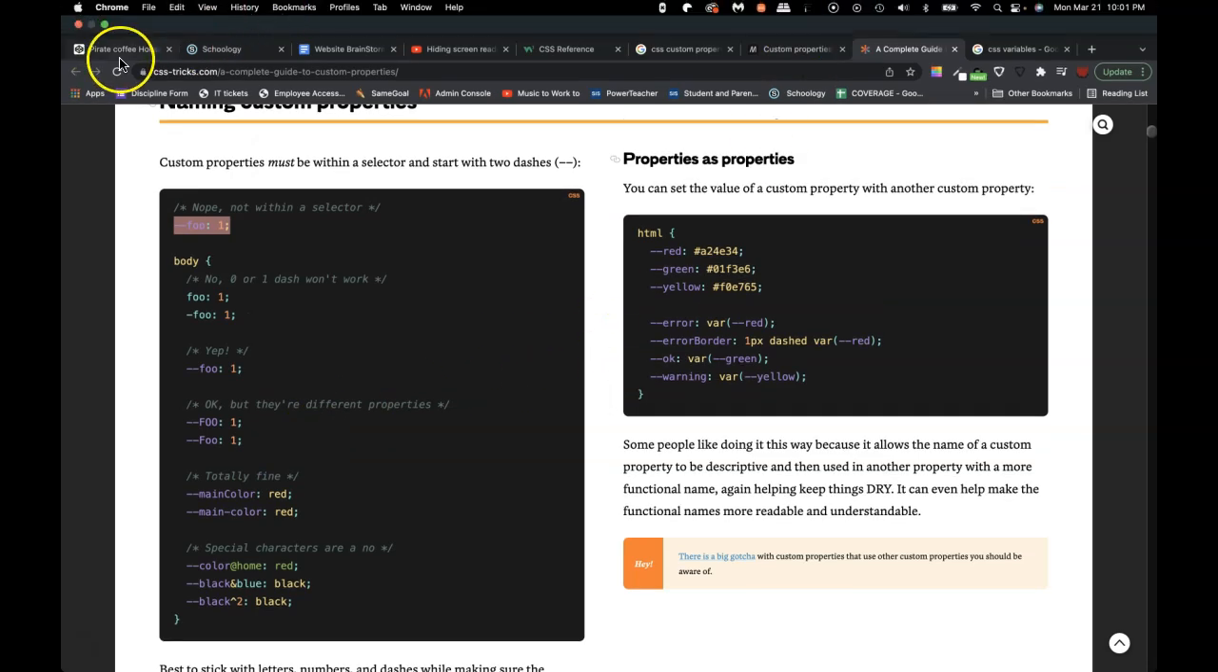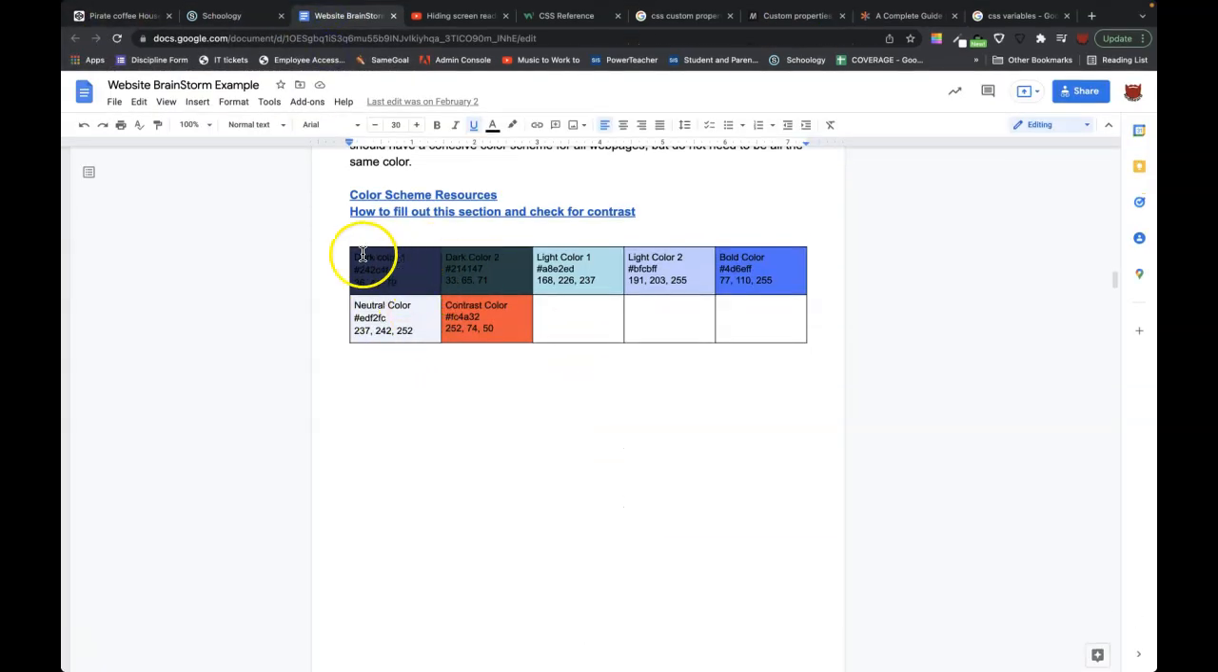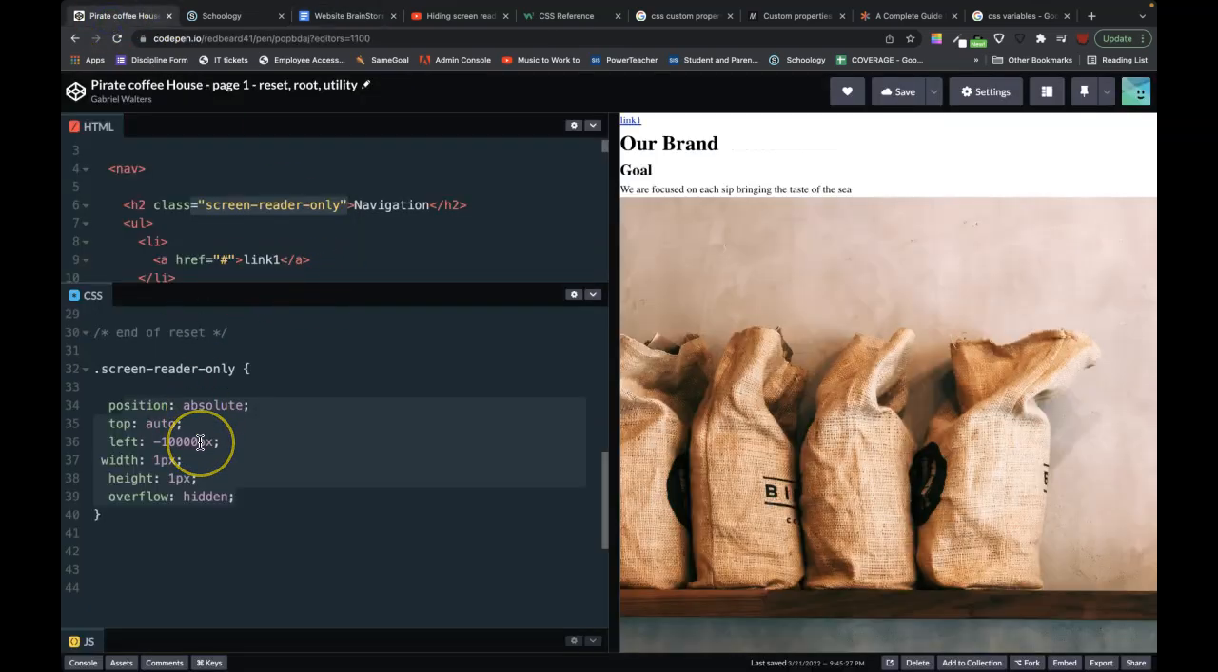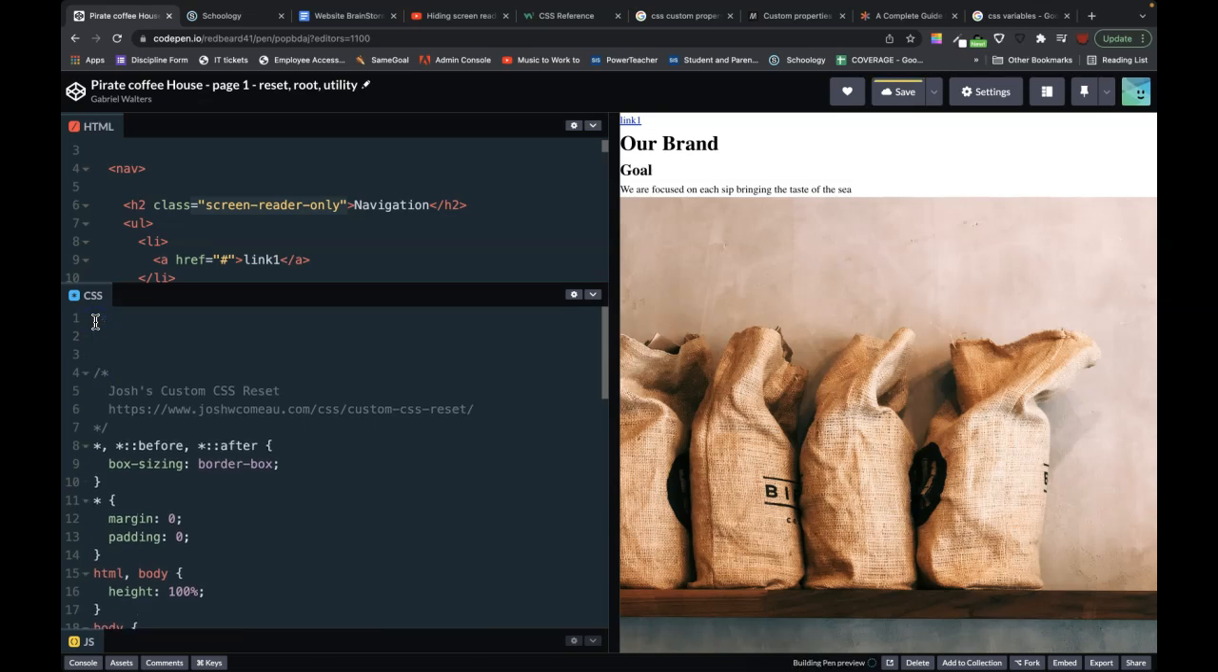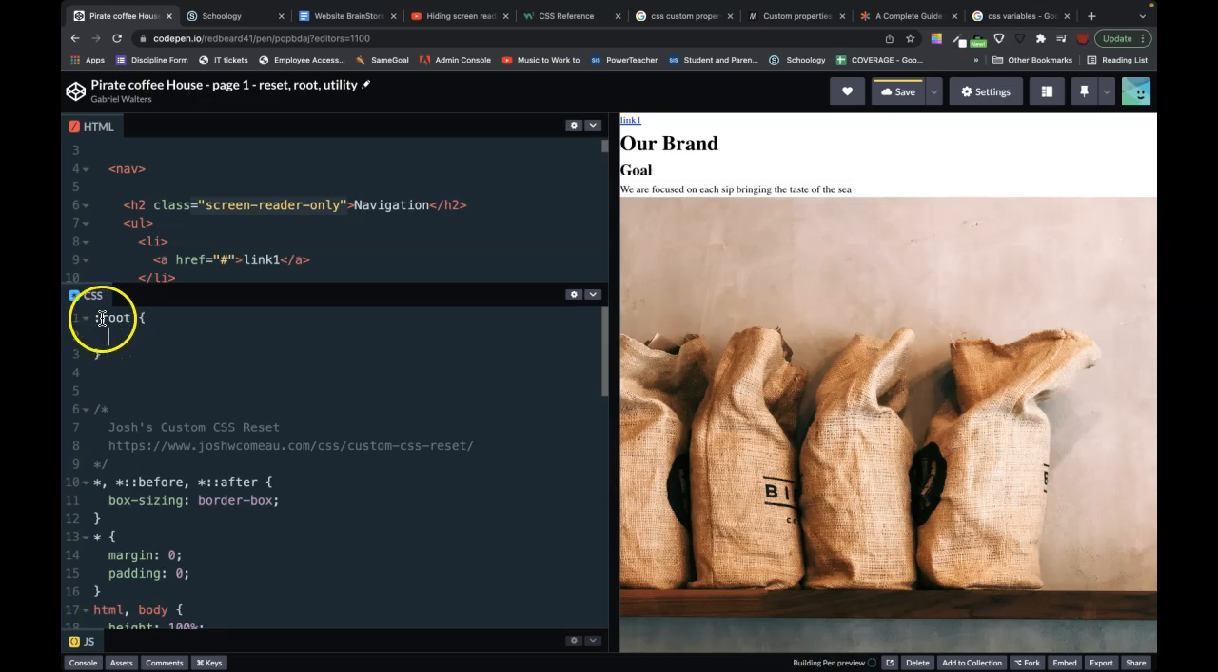Okay, so here we're going to do this with colors right here. Okay, so I'm going to build them into the Pirate Coffee House. Now this one I would probably put mine right above my CSS reset. You're going to write root just like this, and then that is going to be our selector. Okay, so this is selecting everything on the page, and then this is going to be my rule. So this is where I can apply my custom properties. So if I define it in here, then it exists everywhere on my page.